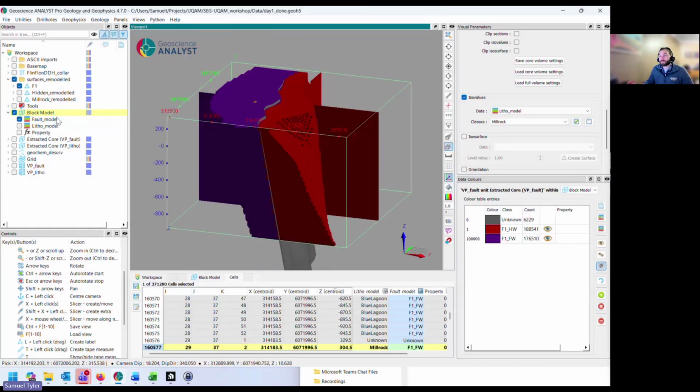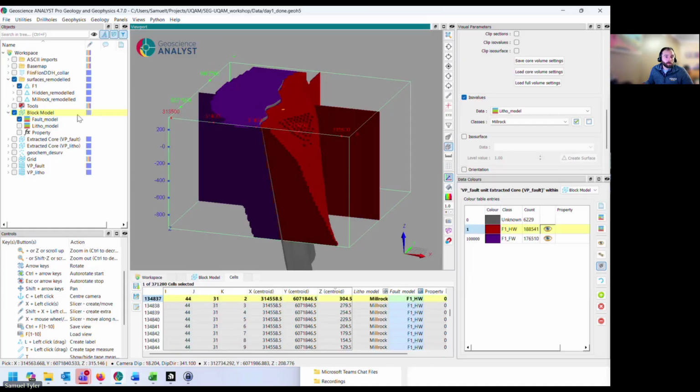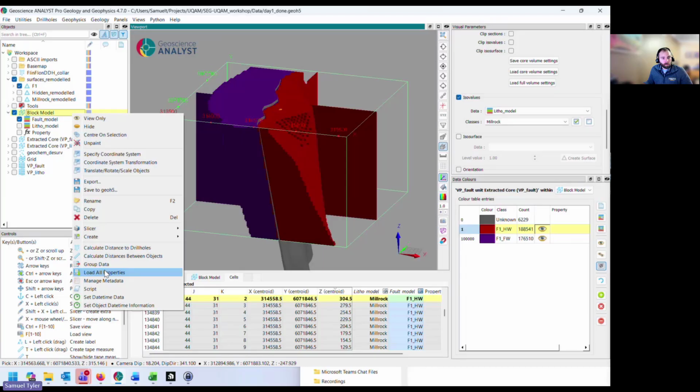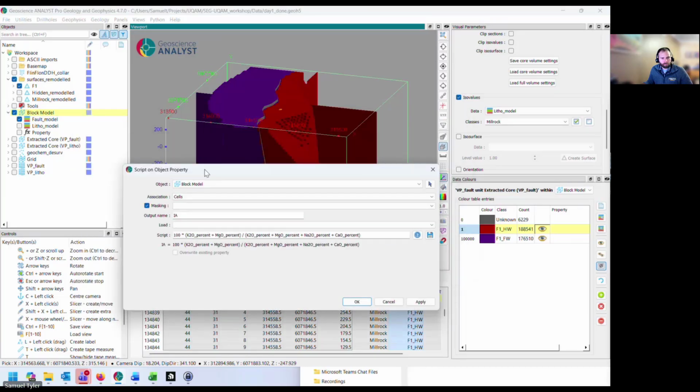Our alteration is going to be basically another domain model. We'll have a strongly altered zone in red, and we'll have unaltered zones on the hanging wall side of that and the foot wall side of that. We can set up a script to do that. That will look like, call this alteration model.